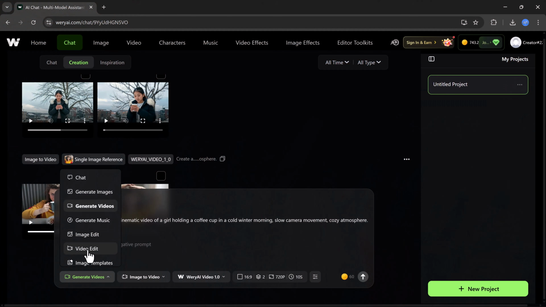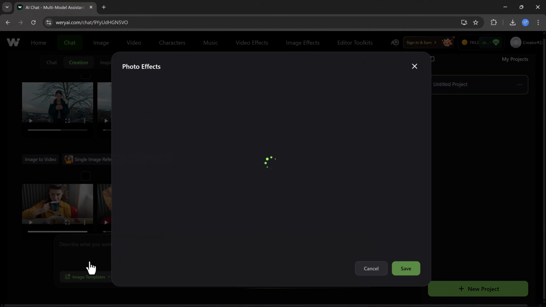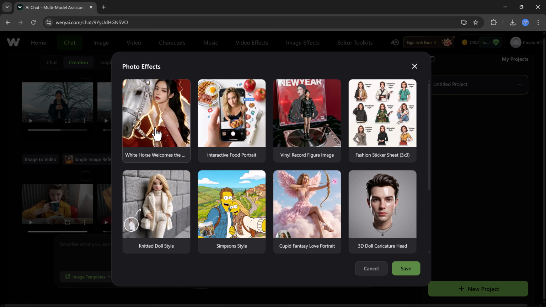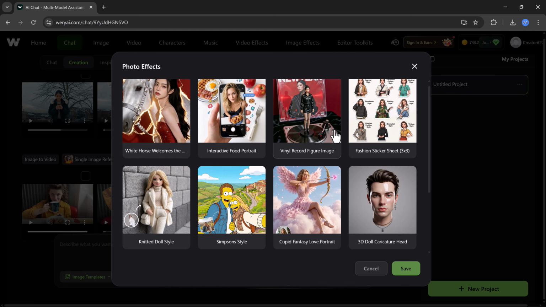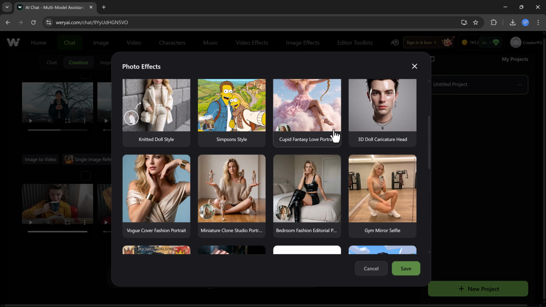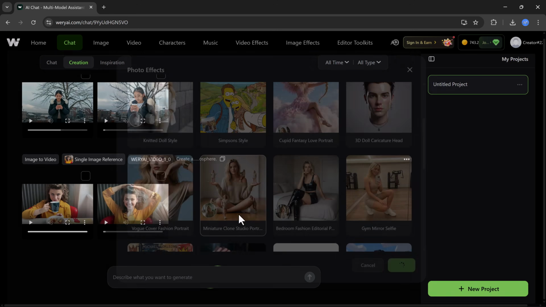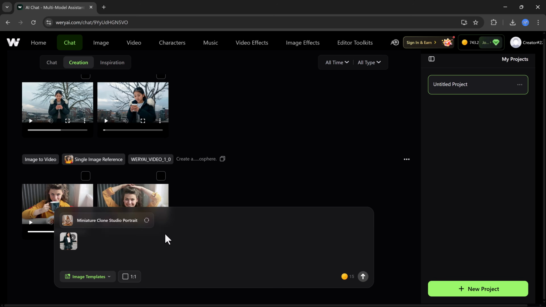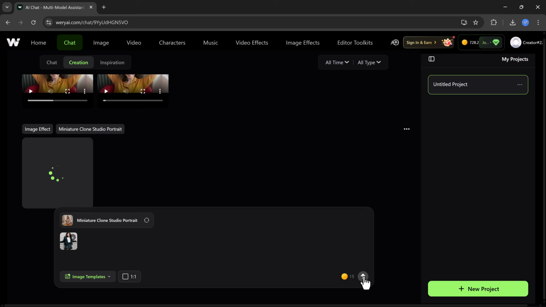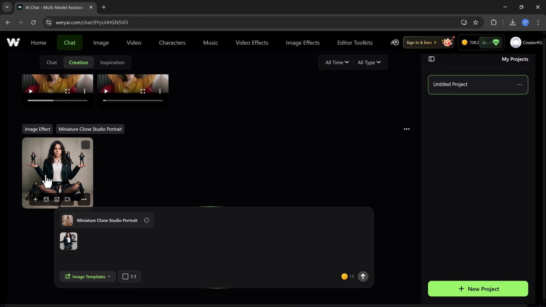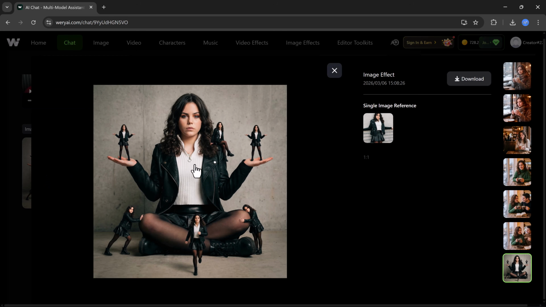If you want quick results without writing prompts, you can use these ready-made templates. Here you can find multiple image and video templates that you can try instantly. For example, I will try the Clone Studio Portrait template. I just need to upload an image and click the Generate button. After processing, you can see the template effect applied to the image, giving it a professional studio-style look.